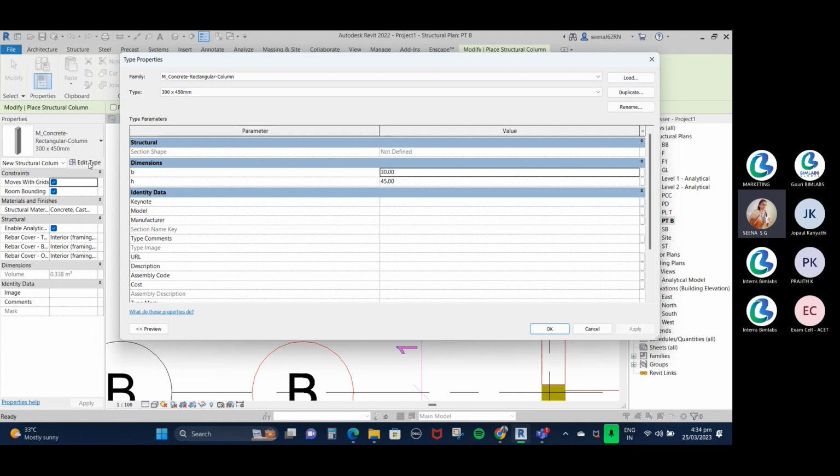So here you can see that a column is a loadable family, and we can create columns as per our requirement. Suppose you want to create an L-shaped column, that is also possible. Okay, so we have a template to create the structural columns. So that is also possible in Revit. Okay, so here I choose the rectangular column, that is the loadable family.